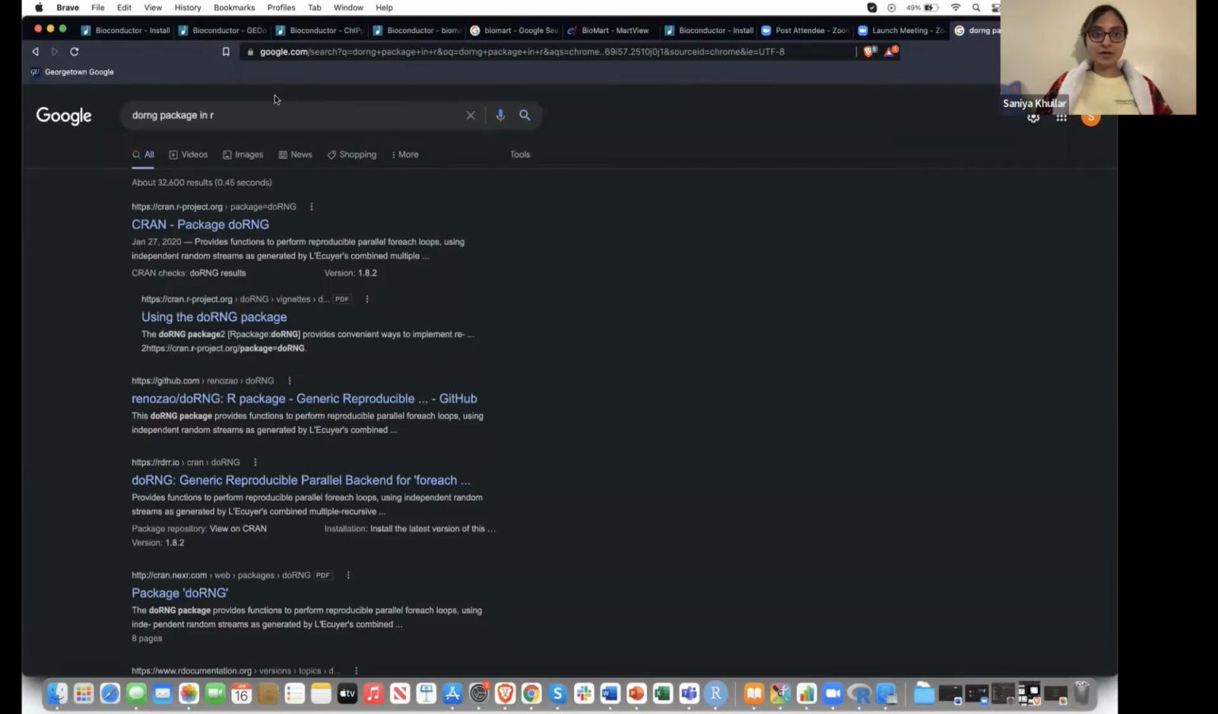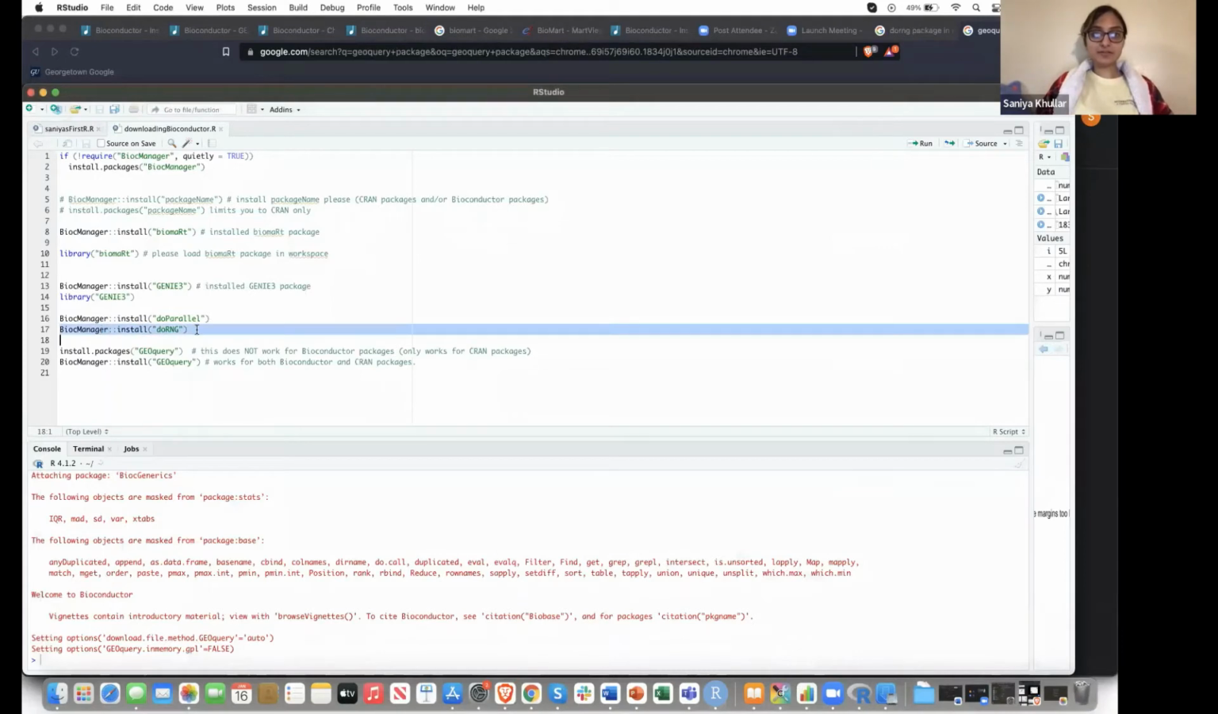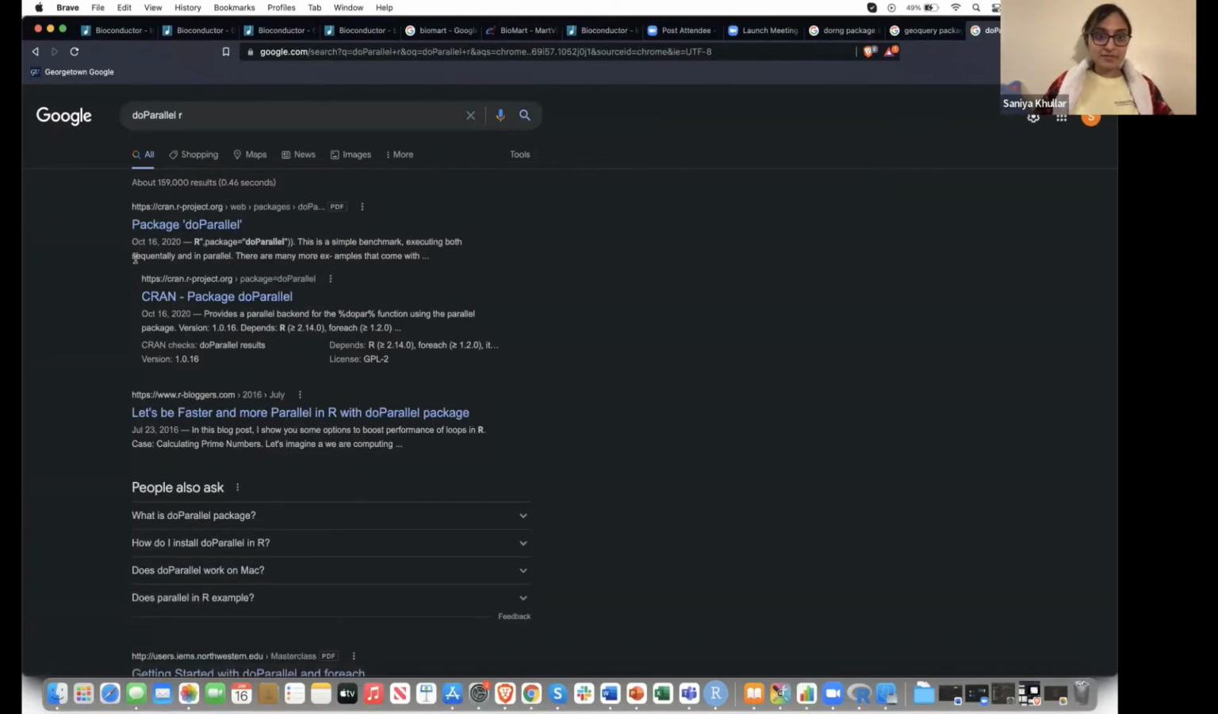And if I actually look up this package doRNG, it's actually a CRAN package, whereas GEOquery is actually a Bioconductor package. But I was able to download them all. And doParallel is a CRAN package because parallelization is not something that is exclusive to Bioconductor. It executes sequentially and in parallel, using parallelization to run very complex code.